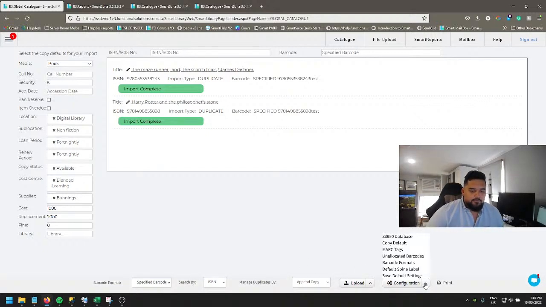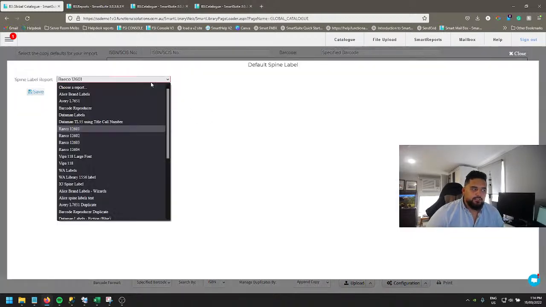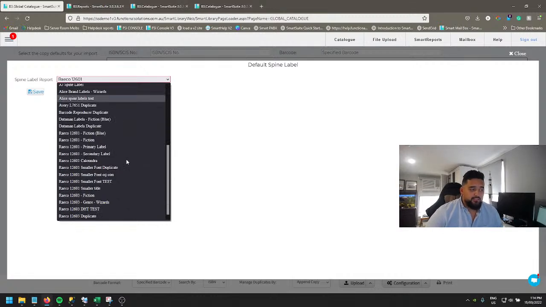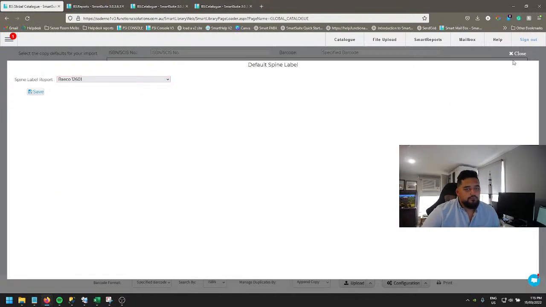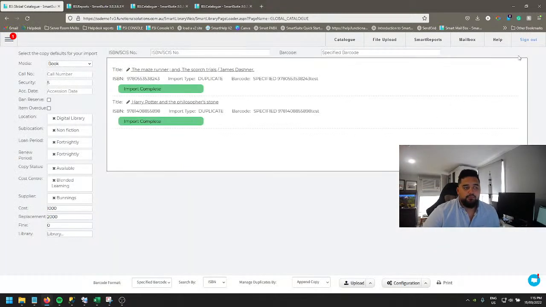Okay, and again, just default spine label. Make sure you pick your spine label. If your spine label isn't here, let us know by just creating a ticket and we'll have a look for you. But that's how simple it is to start printing labels once you've imported them from SCIS or whatever database that you have set up.